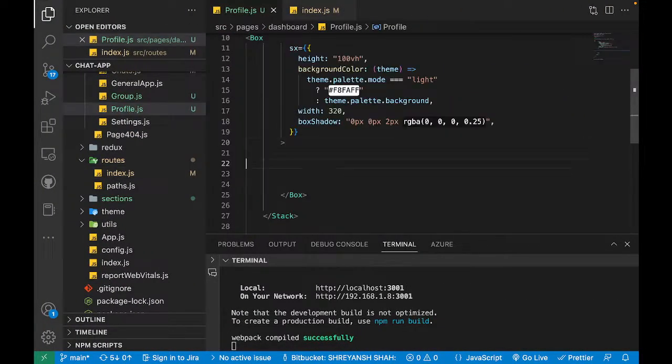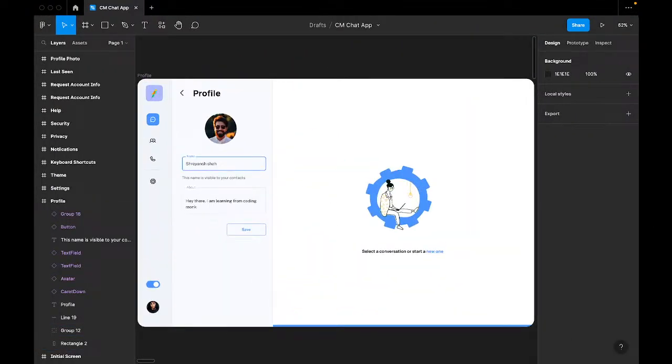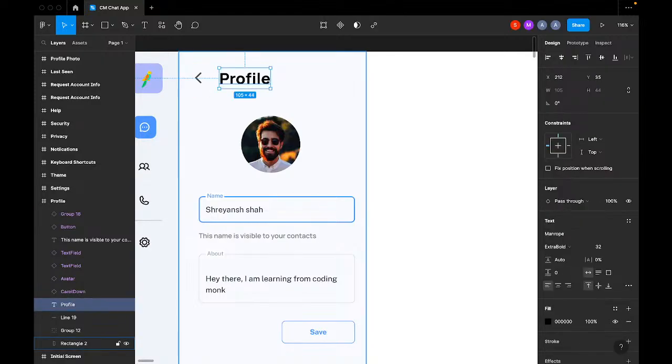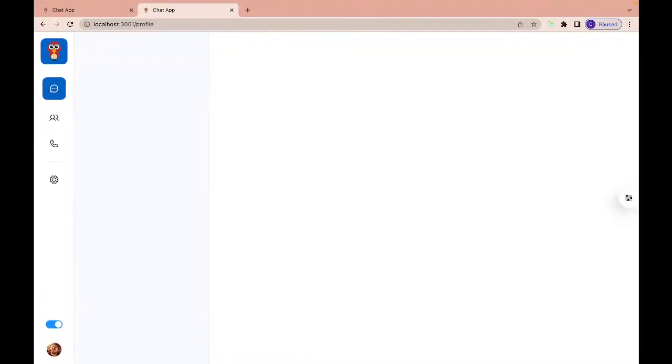So let's revisit our Figma file. Here you can see we are going to need to place this icon button along with this profile text at the top. So what we can do is just use another stack here.